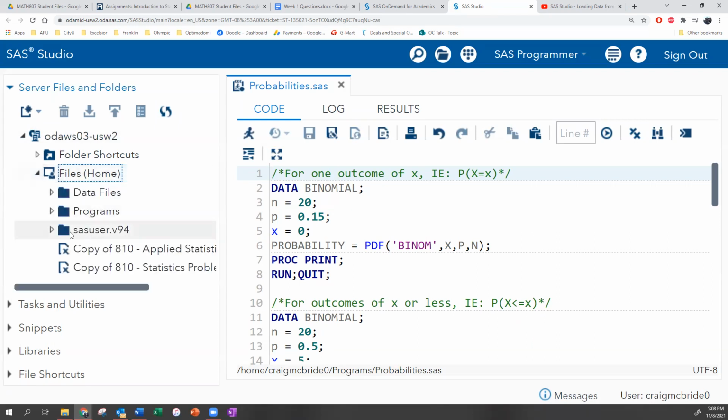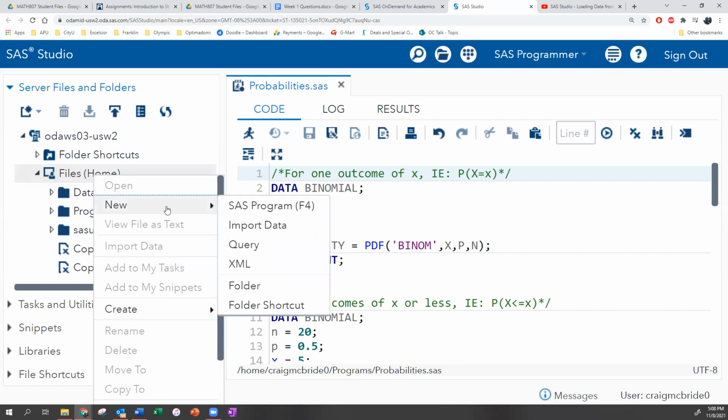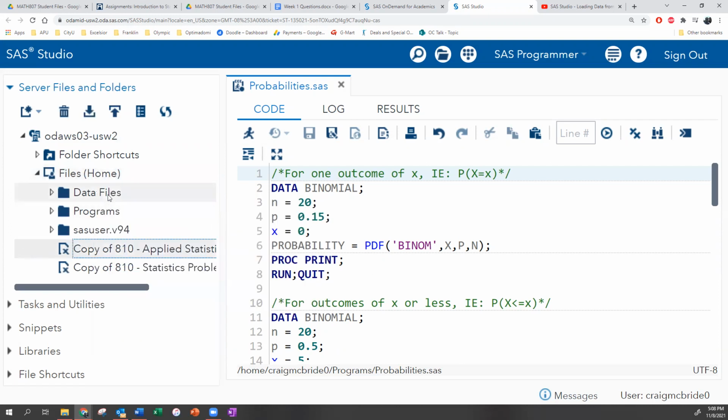Under here, you will have just one folder, your SAS user folder. What I always tell my students is to right click on it, go to new folder, create a new folder and call that folder data files. Then you can upload all your data files to that rather than just uploading it to this folder. Now you can upload it all to this folder, that's fine. But I like to have two different folders, one for data files and one for programs. So when you create a program, you can save it under programs, and then bring it back up and use it for a later class.